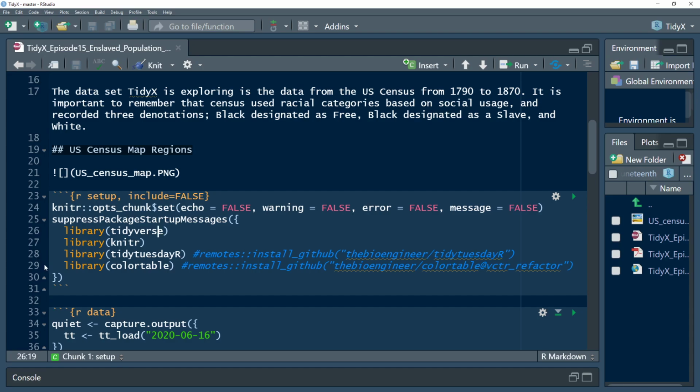But if you're running a report, it kind of is a little bit frustrating. Next, knitr. That's the package that Yue wrote to be generating these types of reports. So this will just expand what I can do by default.